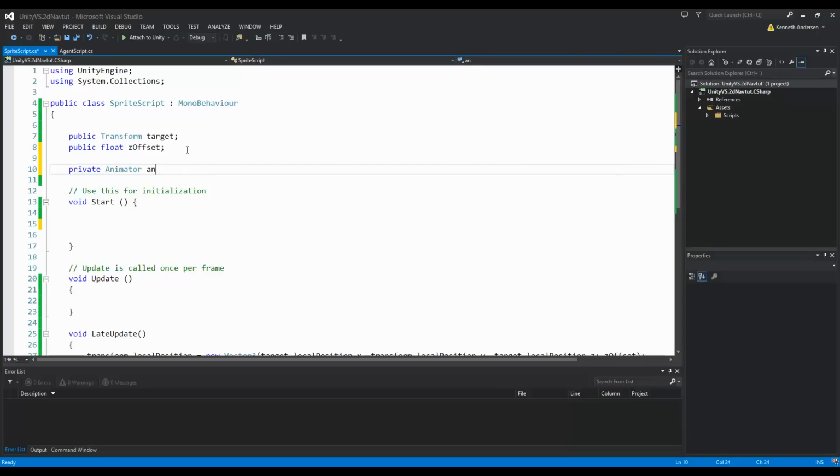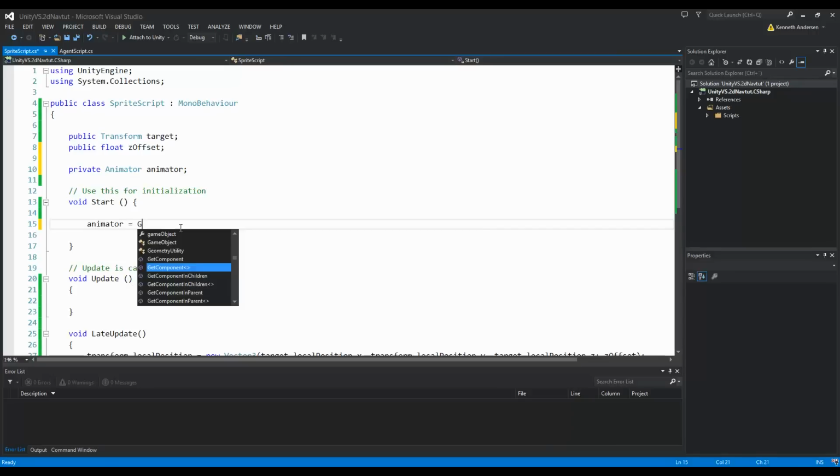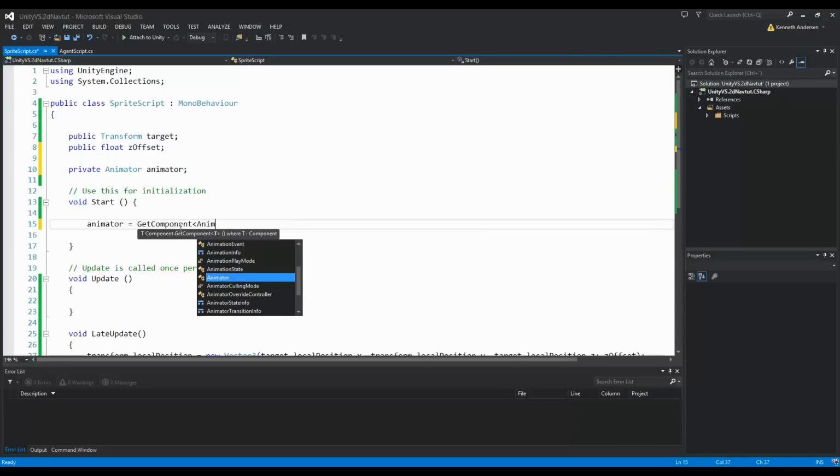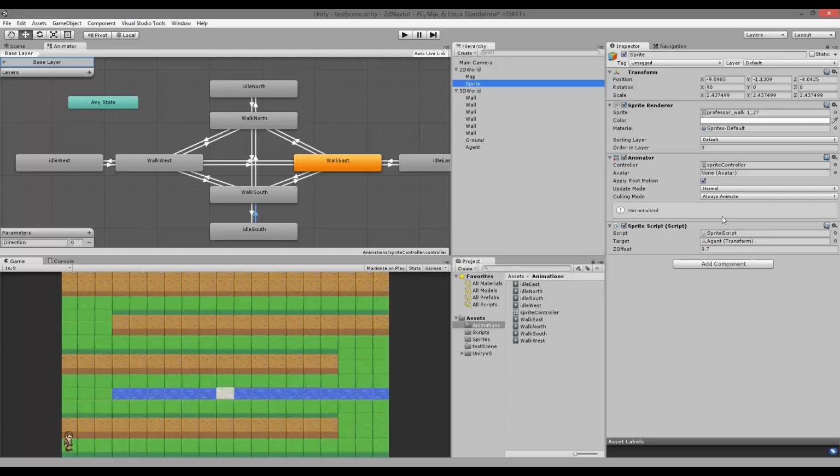And we just call that Animator. Then we need to fetch the Animator component on the game object, so we just write get component. And then we take the Animator component. So this works exactly the same way as it does with the NavMesh agent. So we actually just fetch the component that sits on the sprite object here.